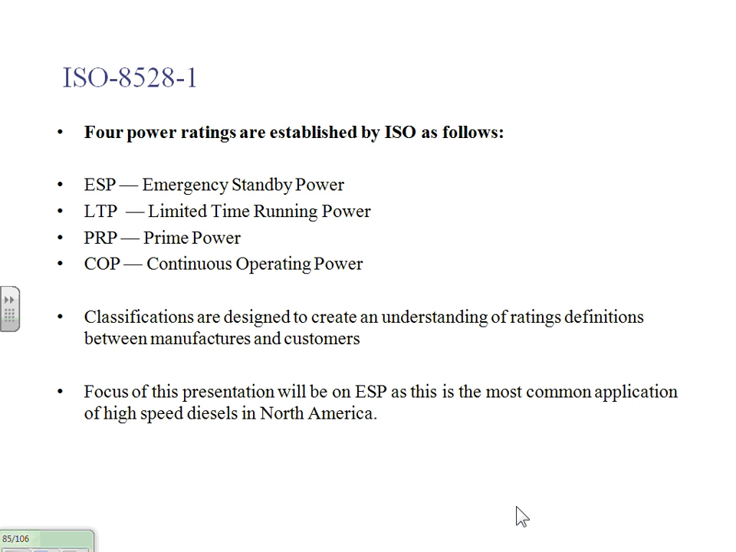What I'm throwing at you today is a little bit about some of the current codes. ISO 8528-1. I'm not going to spend a lot of time on the regulation part of this. The primary things I'm concerned with as a sales guy are emergency standby power and prime power.